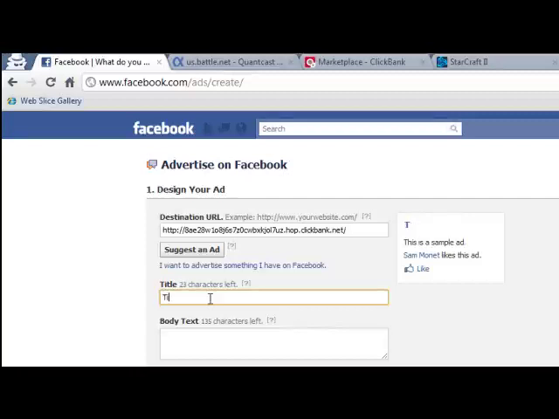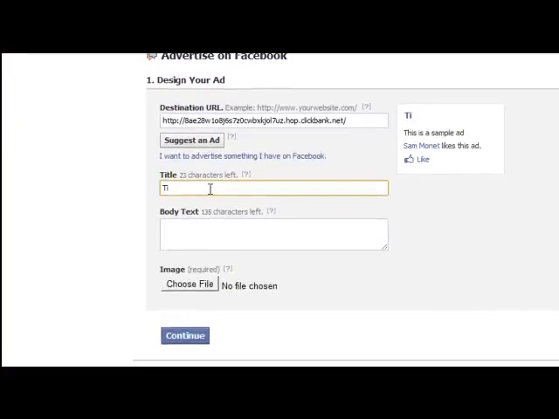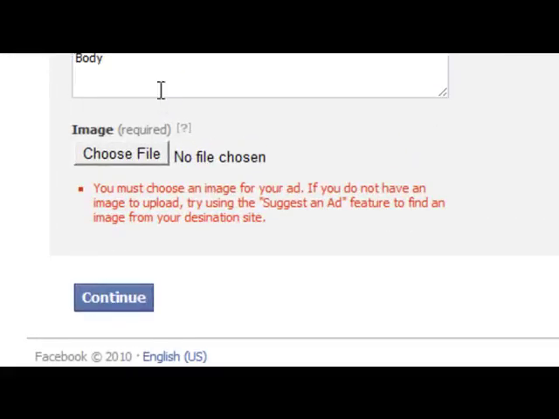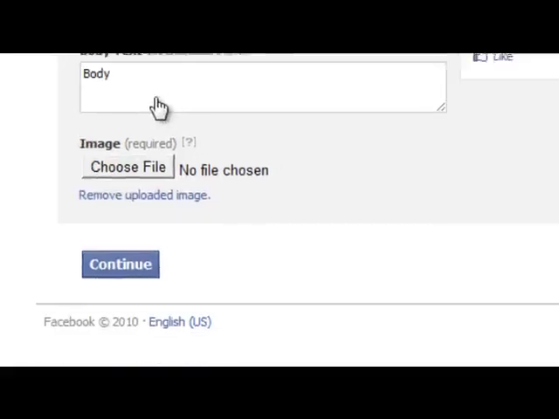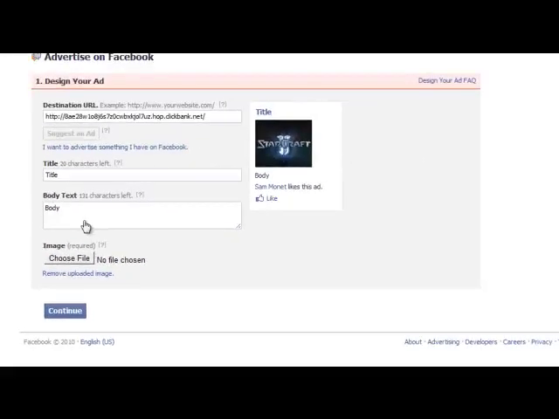Enter a title. And in another video, I'll show you exactly how to decide on the title that you want to create. But for now, let's just enter some placeholders and click Continue. You'll see here that you're required to put an image. So let's find an image. There's our image. And let's click Continue.